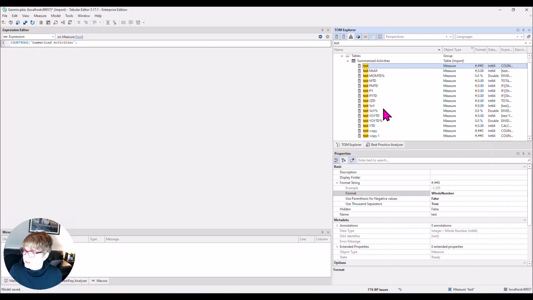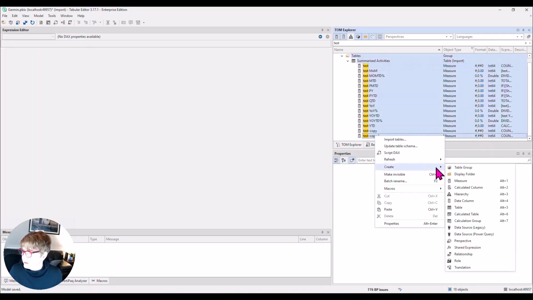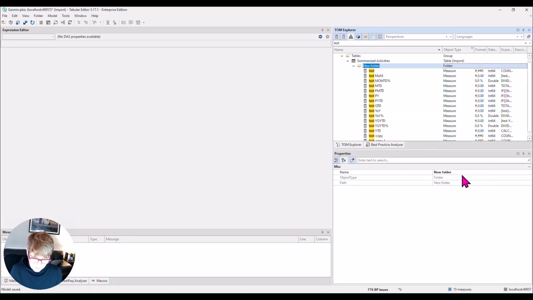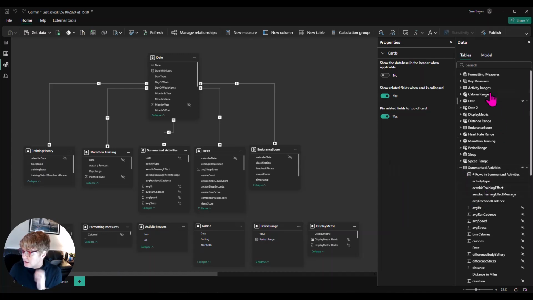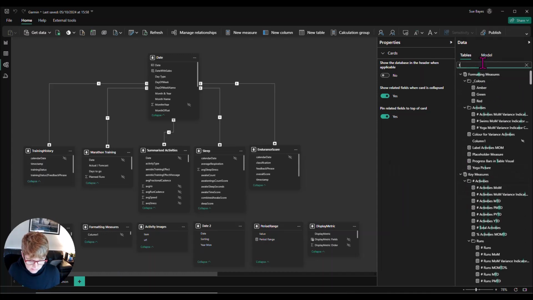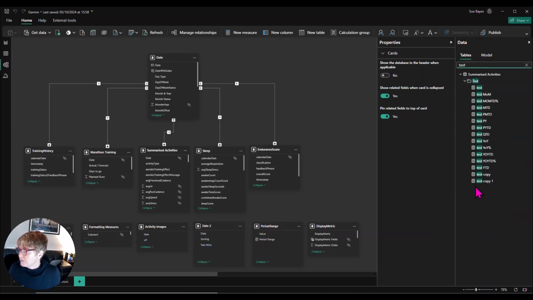So if I decide I want this to be in a folder, I can create a display folder and pop it in a new folder which is called test, and then I can save it back to my model. So I've got, I don't know, 12 or so, and when I look back at my model, you can see in summarized activities, let's type test in here, test, you can see I've got my folder with all of my measures in there.